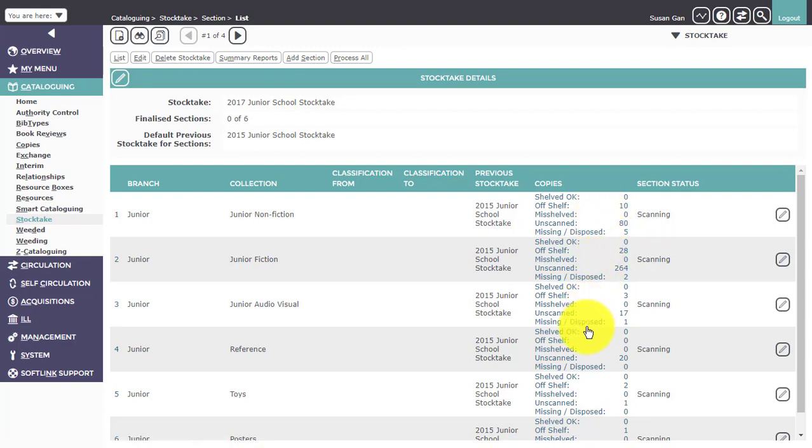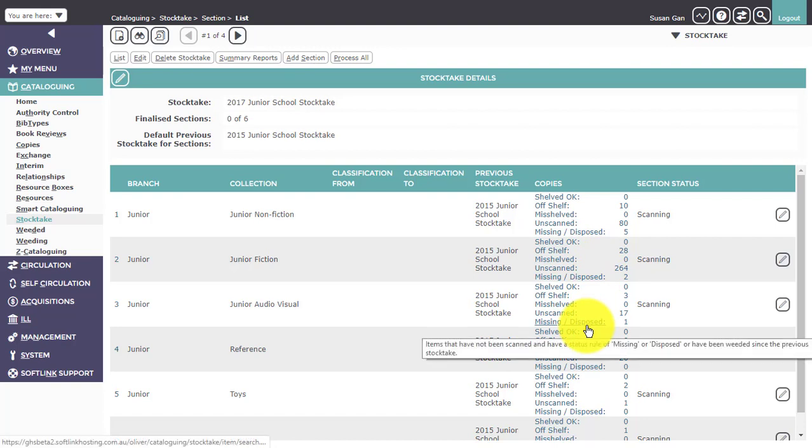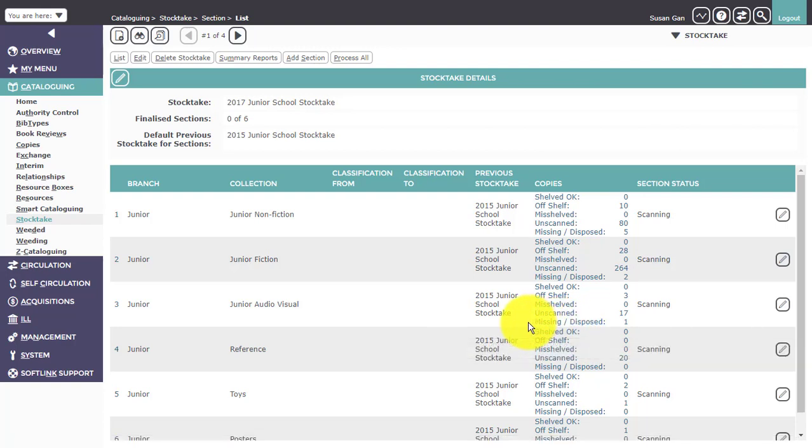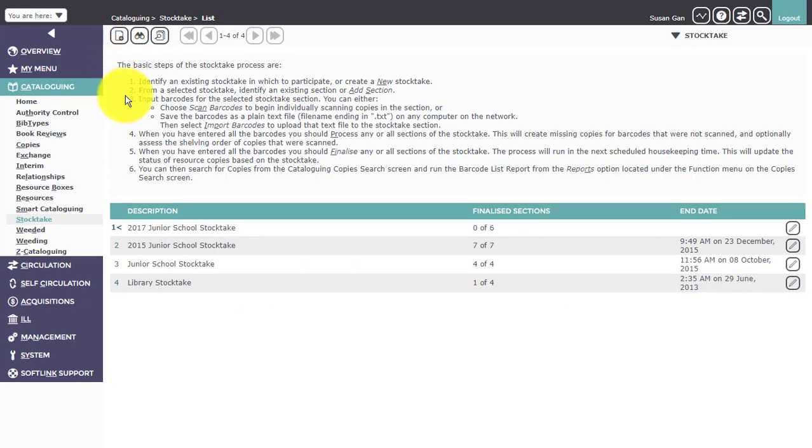I will not be able to use this stocktake as a previous stocktake for comparisons. This 2017 stocktake doesn't seem to have progressed very far at all and could actually be deleted. Click List to get back to the stocktake Browse list.